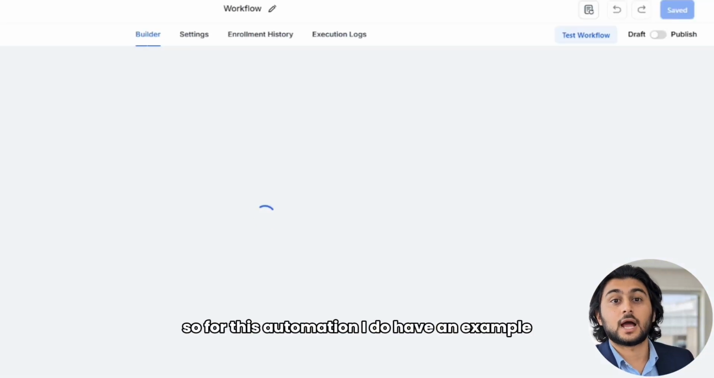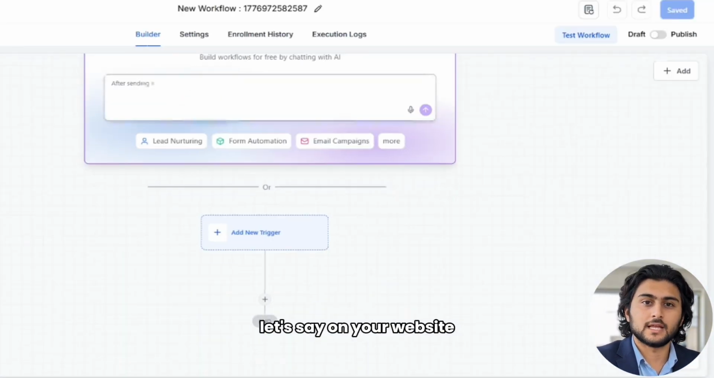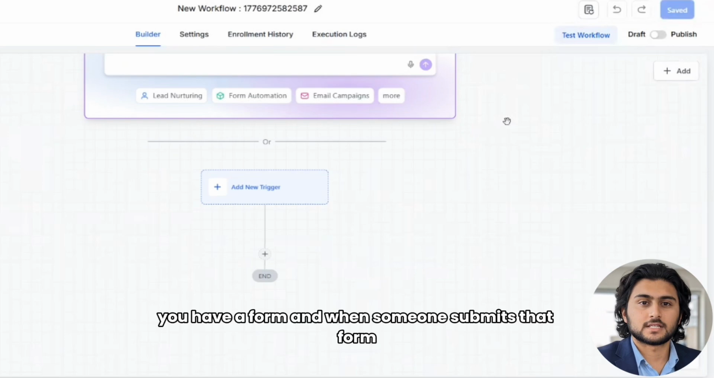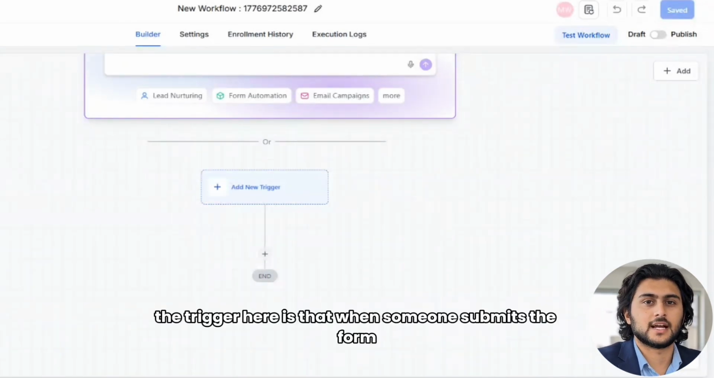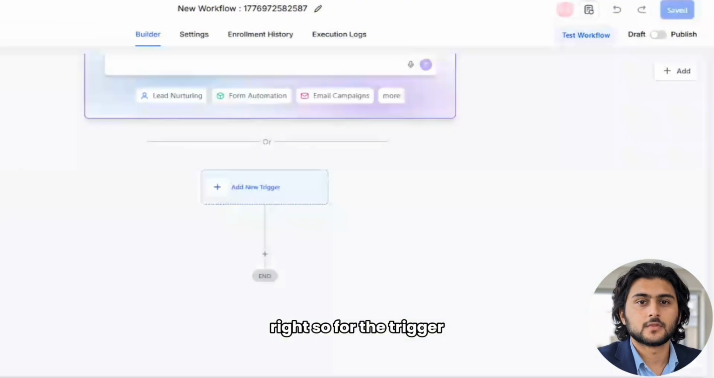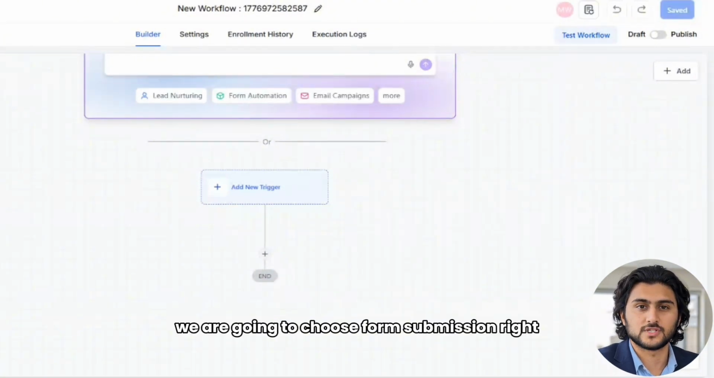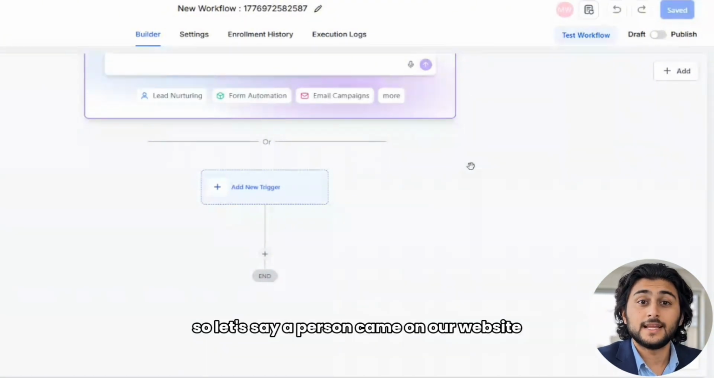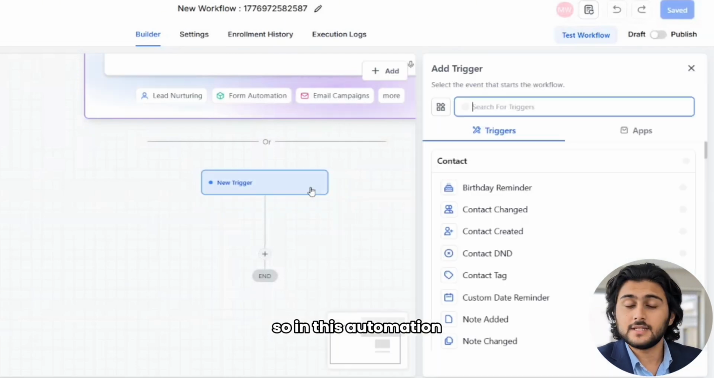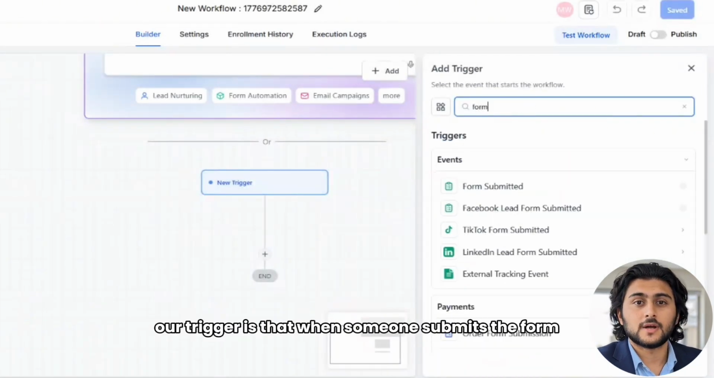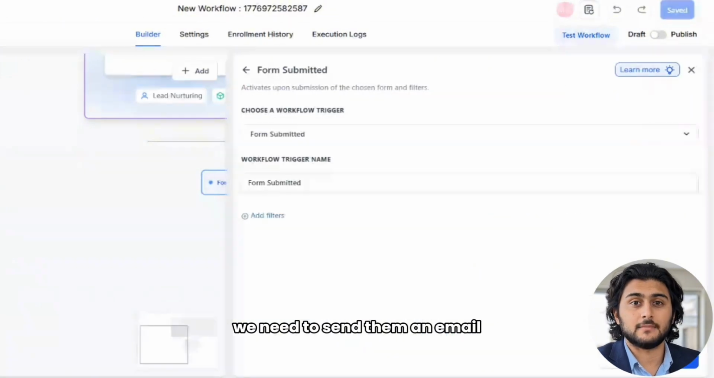For this automation, I do have an example. Let's say on your website, you have a form, and when someone submits that form, you want to send them an email. So the trigger here is that when someone submits the form, right? For the trigger, we are going to choose form submission. So let's say a person came on our website, saw the form and filled it out. So in this automation, our trigger is that when someone submits the form, we need to send them an email.